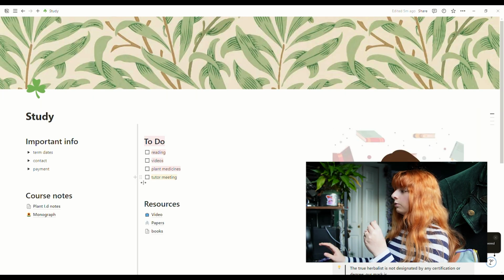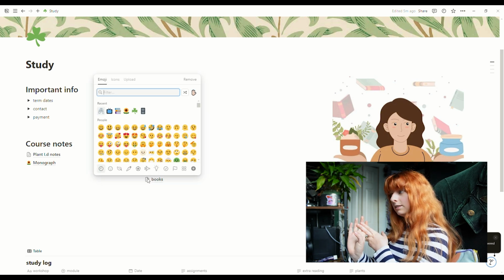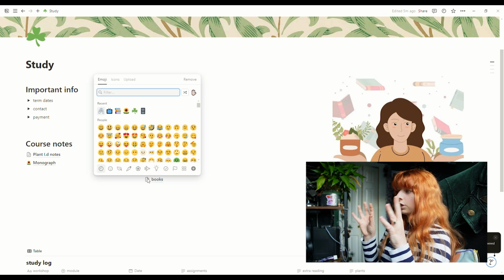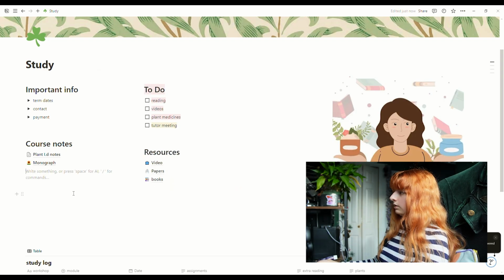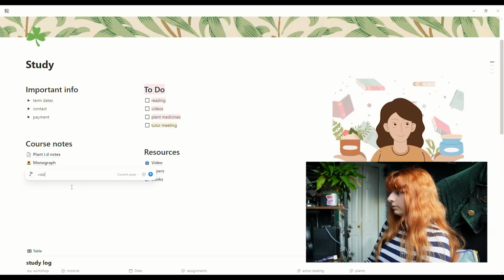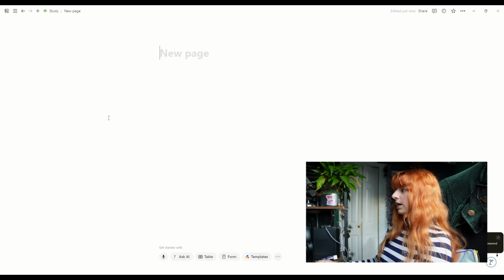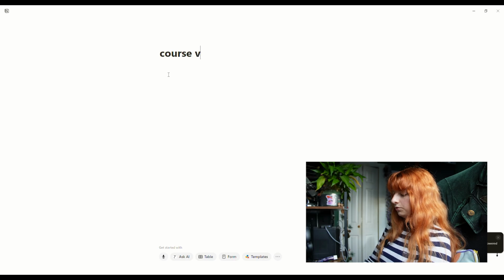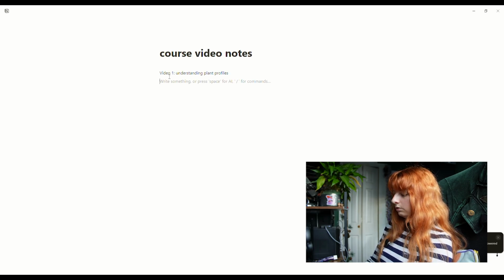So anything that I want that is resources wise, I want to be able to search them, so I make a database. If I want to just make botany notes on one thing, I just make a page. So course notes, I want to make just notes on one thing in particular. So let's make another page, and I'm just going to have course video notes. And now this, I just make all my notes from the video on that.